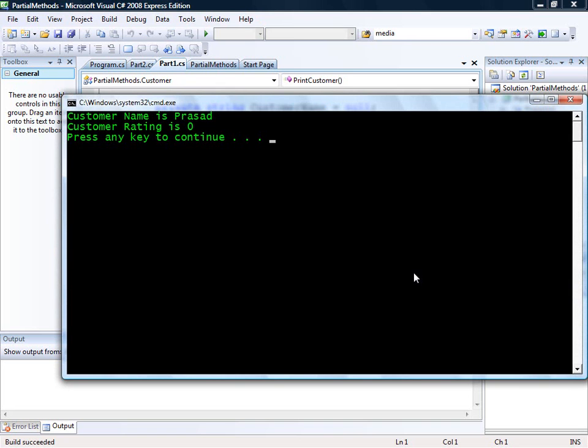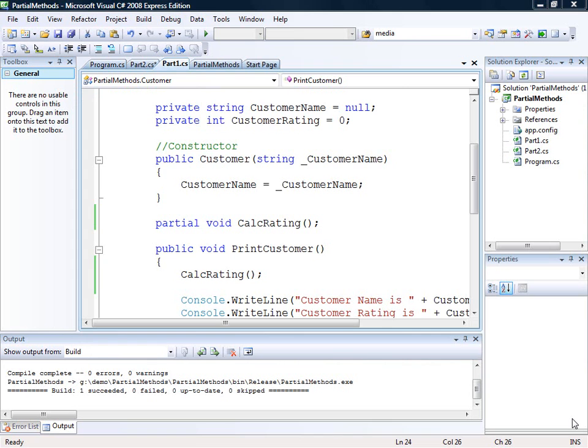You can see here it has run successfully and it has displayed customer name is Prasad and customer rating is 0. Key thing to notice here is that PrintCustomer is calling CalcRating method. But as there is no implementation of this method, the rating value is not getting calculated. Also note here that this shows it is not mandatory to have implementation of partial method. You can just have declaration of partial method and even it can be called by some other class method.